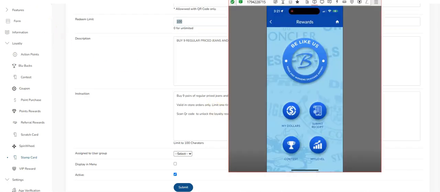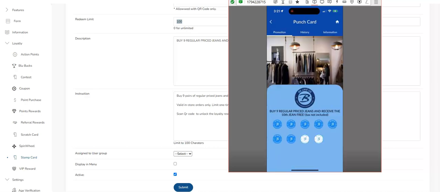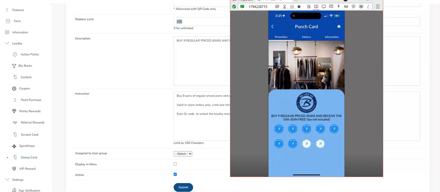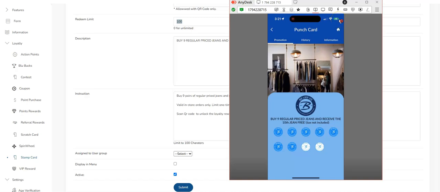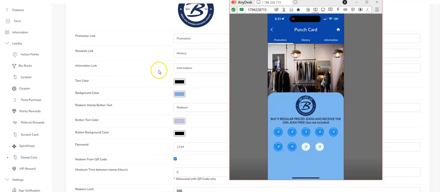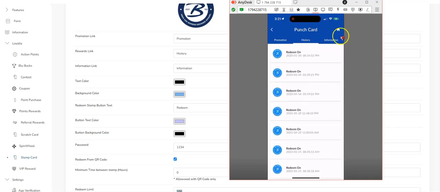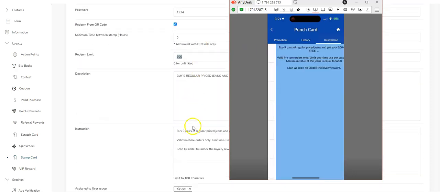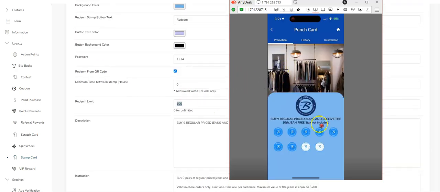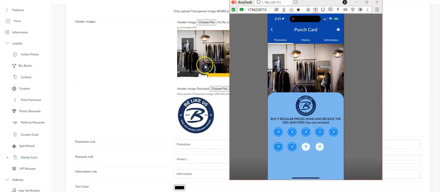So here's my phone. We'll take a look at what the card looks like on the device, and you can see how aesthetically pleasing this is. It's a really nice user interface. Okay, so here's the language that we had: promotion, history, and information. History basically is a history of all the times you've redeemed your card. Information is the text that you put down here. And the promotion is actually the card where you stamp your card. And then right here, this is the header image and this is the logo image. So you have the ability to enter something here or not.